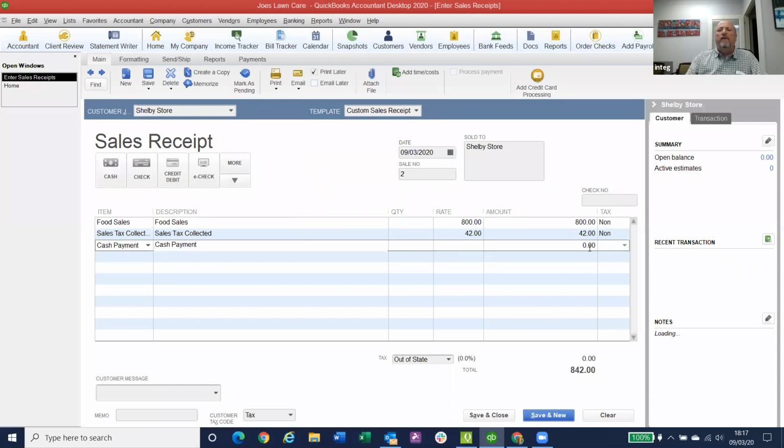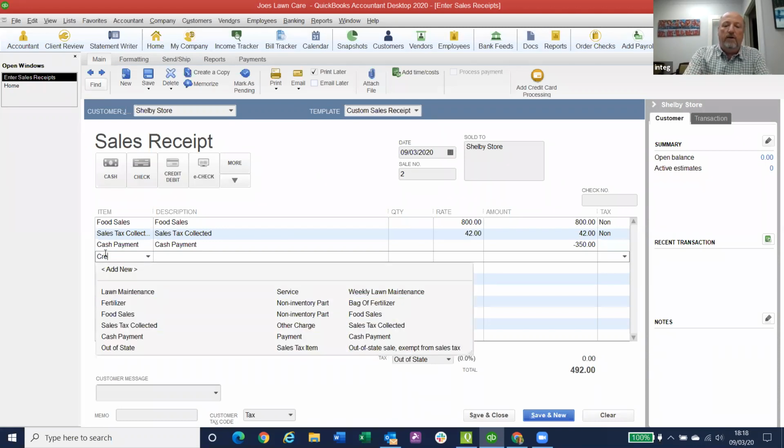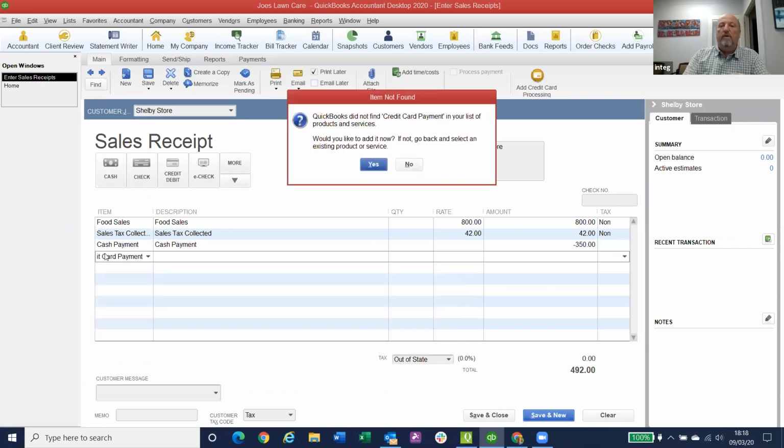Okay? So let's say we collected $350 in cash. You'll notice that on my screen here, it went to negative $350 because I've told it what I sold, and now I'm saying how I got paid. And it says, well, you need to account for another $492. And so I'm going to say that was credit card payments. So I'm going to come down here on the next line and put credit card payment. Tab over. It says I don't see it. I'm going to say let's set it up.